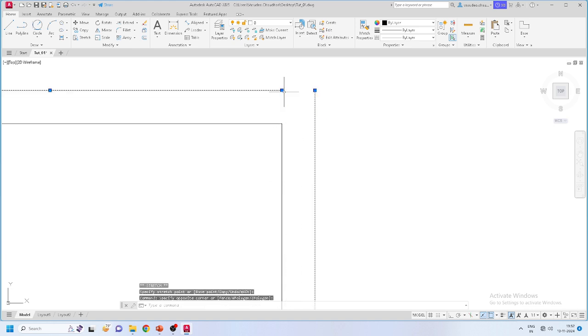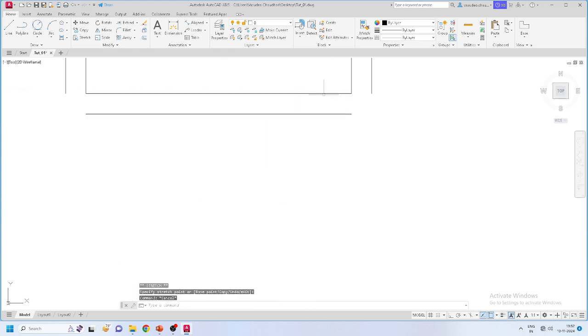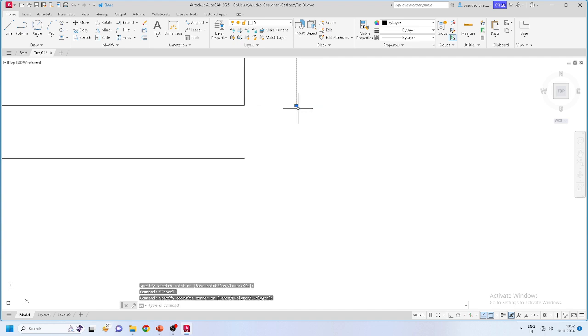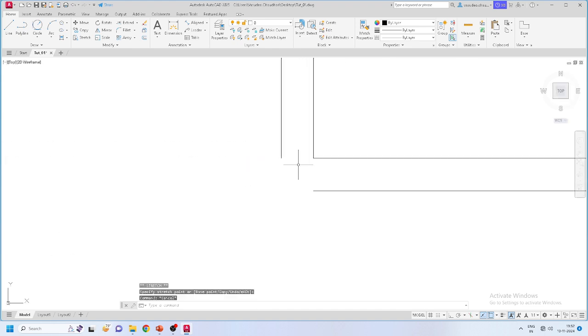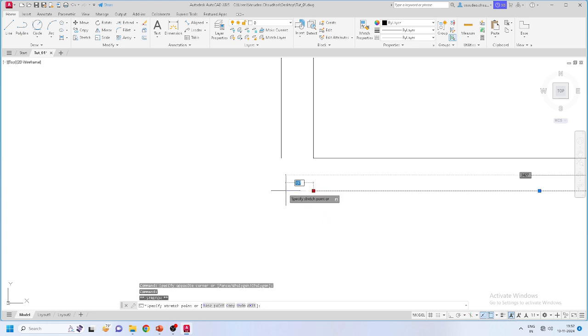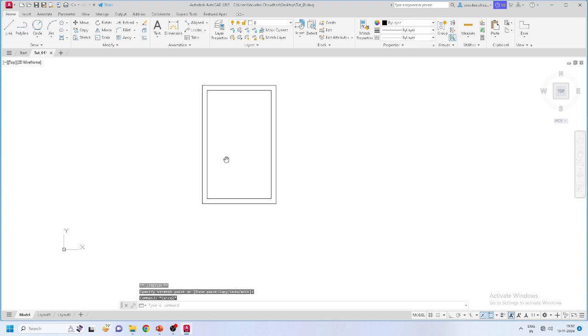The next one is from here to here, right? Then this one I am also extending up to this line, so I've extended it. I'm extending this to this, right? And then this one to this one, right? And it will show me the apparent intersection point up to that. Now this is how I can create it.